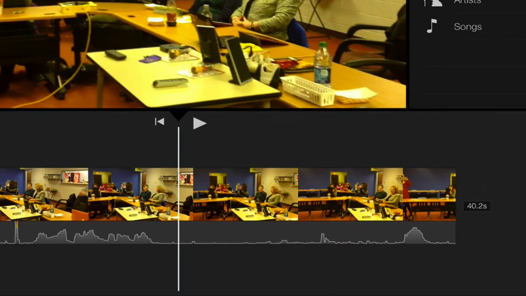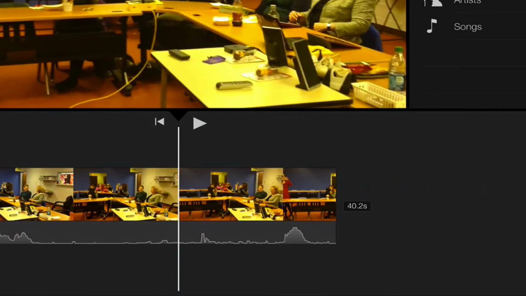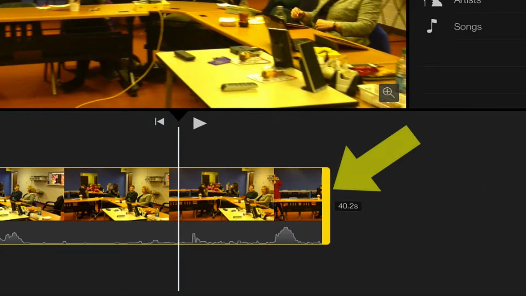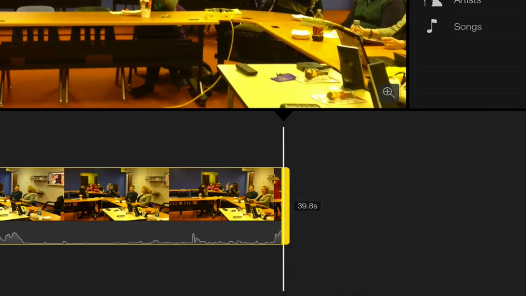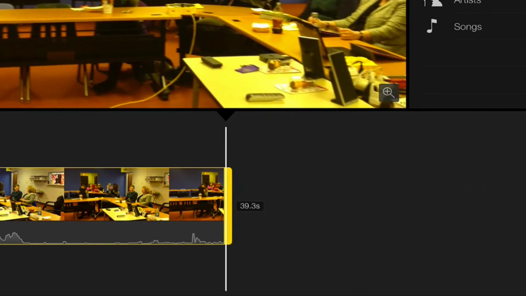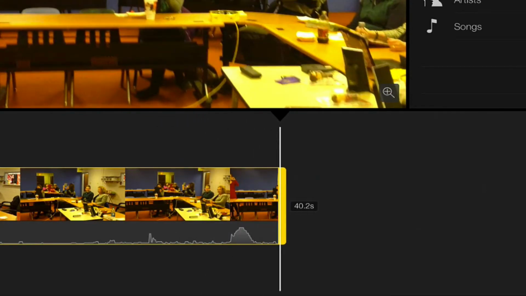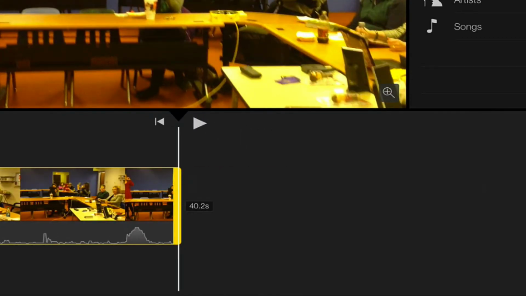Now let's look at some other things you can do. Let's say at the end of this clip, I didn't want the ending of this. I can tap on it and see that yellow bar at the end. It says 40.2 seconds. If I just take my finger there and drag that in, I can shorten up the end of this clip. So now it's 39 seconds. That clip is still there. If I ever decide to add it back, I can just drag it back out. If you wanted to get rid of something at the end or at the beginning, you can do that.